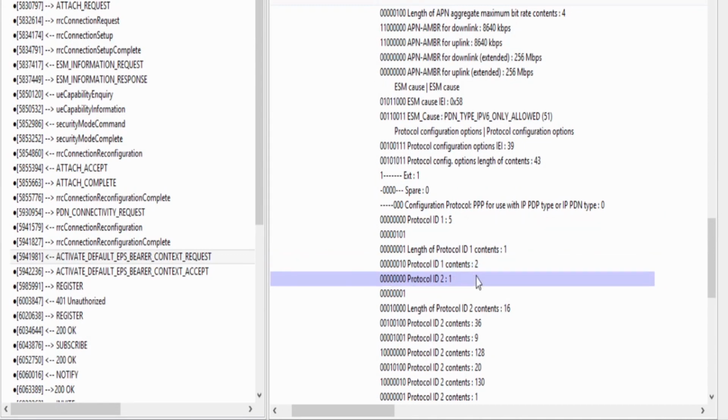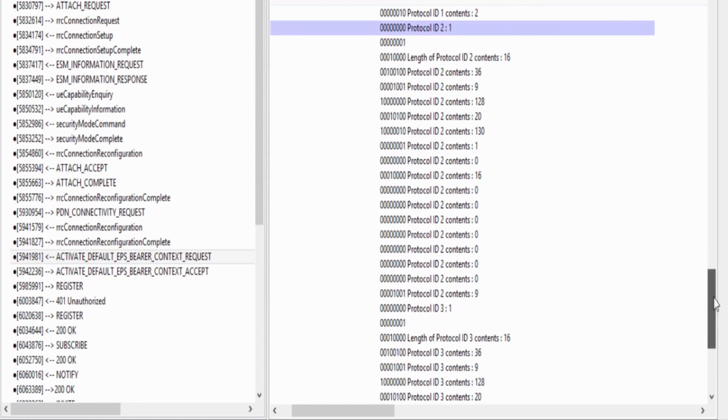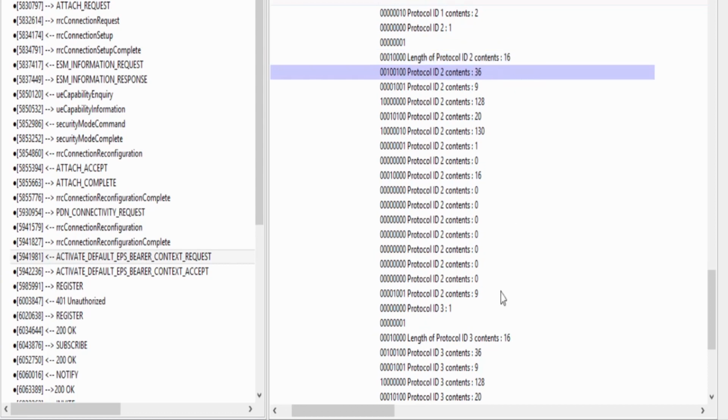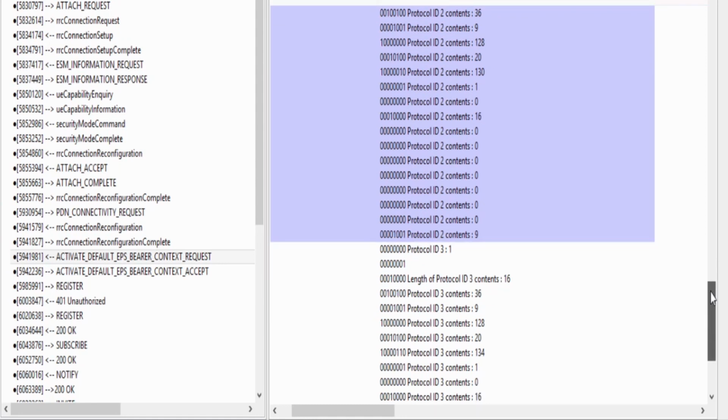Value of protocol ID 2 is 1. 1 means contents of this protocol ID will have the PCSCF IPv6 address. Length of the protocol ID 2 is 16. Here is the IPv6 address of the PCSCF. This is the encoded IP address. After decoding, it will come out to be this.